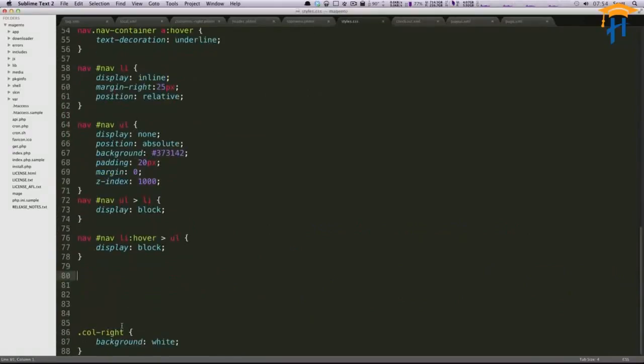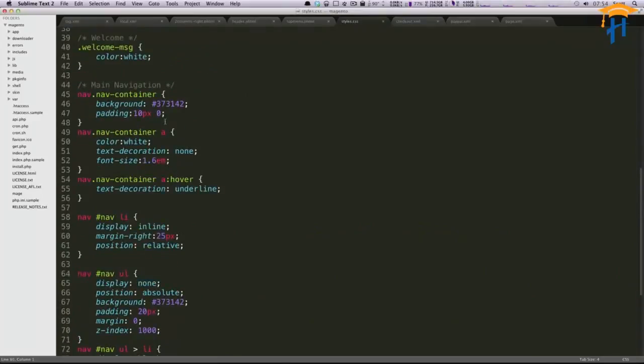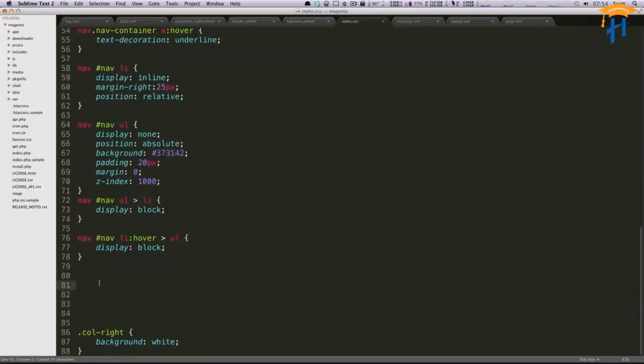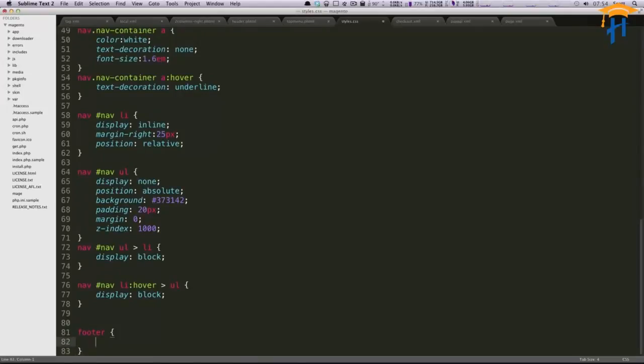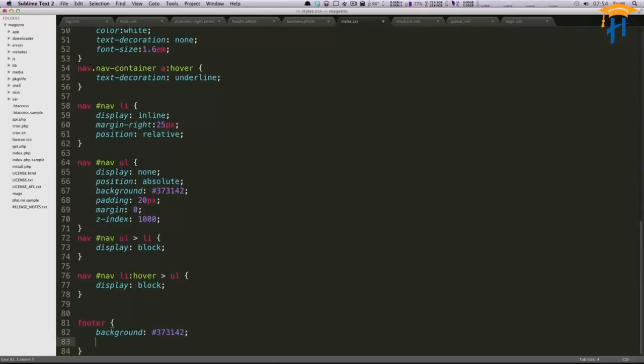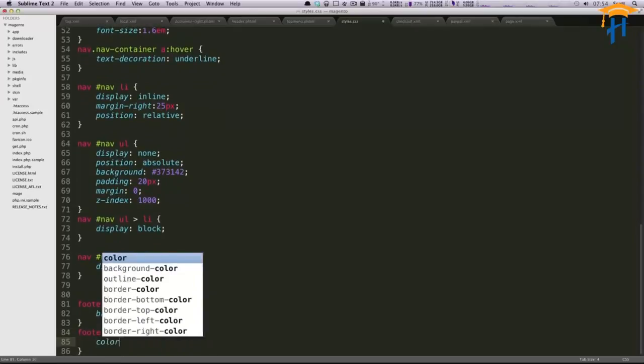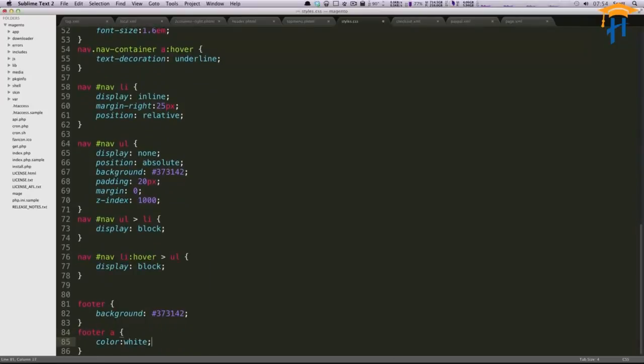I also want to give the footer the same dark purple color that we gave the nav container. So let's copy this background, and I'm going to say footer. I also don't need this column right background white anymore, in case you noticed that was hanging out down there. And we're going to give this a background of this dark purple, and we're going to give the anchors inside of footer a color of white. And that's pretty much it.